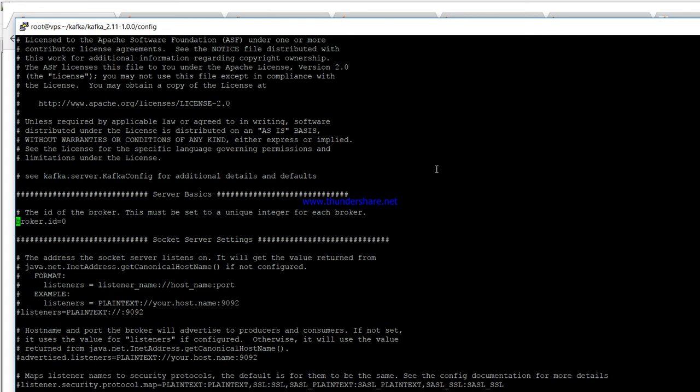Okay, so let's come back to the configuration file. broker.id is something which should be unique across your cluster. If you have 3 Kafka servers in your cluster, each should have a unique ID. You cannot have multiple servers in your cluster with the same ID, because you need to identify each and every server uniquely. As of now, because this is a single node cluster, the default broker ID 0 is fine.